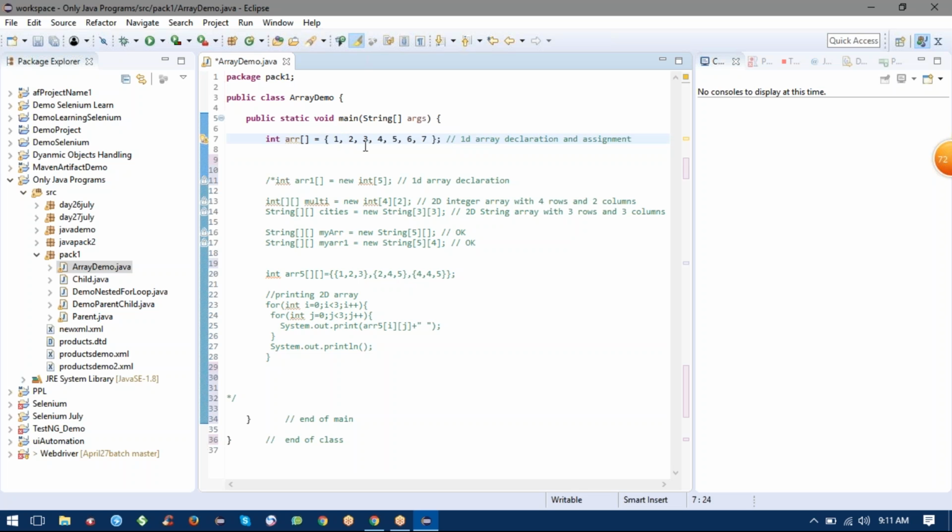Say that I have taken here 11, 22, 33, this is my 44, this is 55, this is 66, this is 77. So this is an integer type array which is having 7 elements. Fine. You can also create an array in this way.